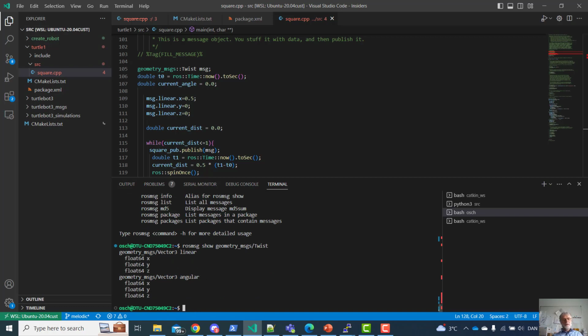You can see that we have the linear part here, just as the turtlesim. That's very nice. It's exactly the same, and the angular. So when we are going to do a circle, then we are going to have a constant angular velocity, radians per second here, as well as a constant x velocity. Then it will turn for a given time.